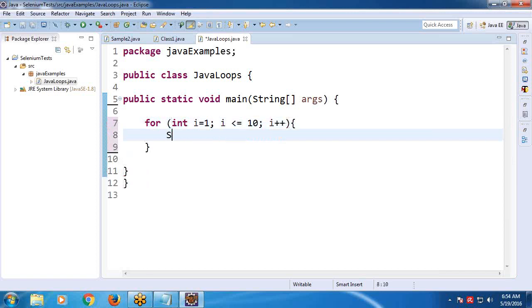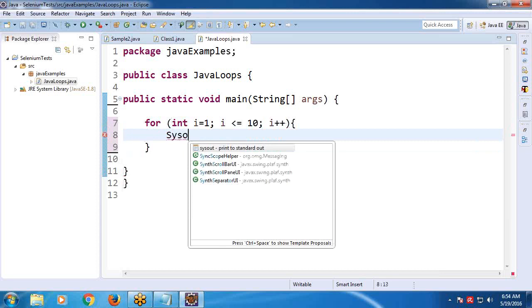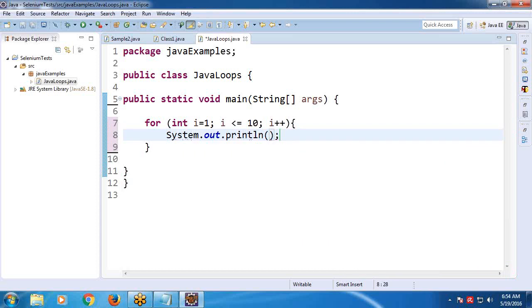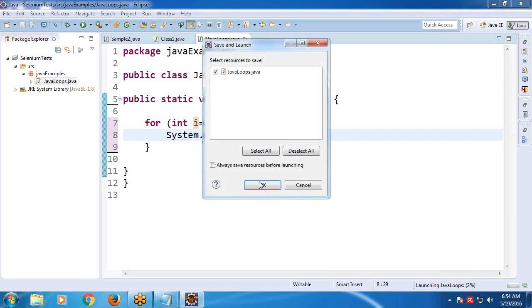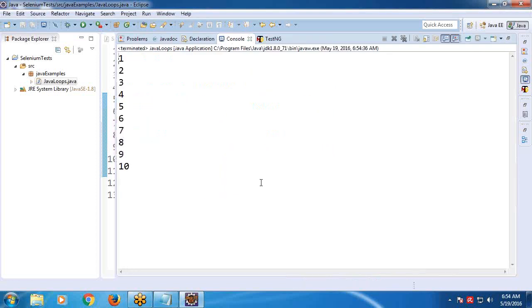Next, print I. Just run the program. Say 1 to 10 numbers. Observe the output on the Eclipse IDE console.